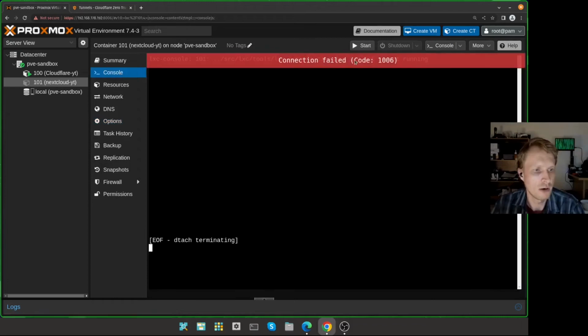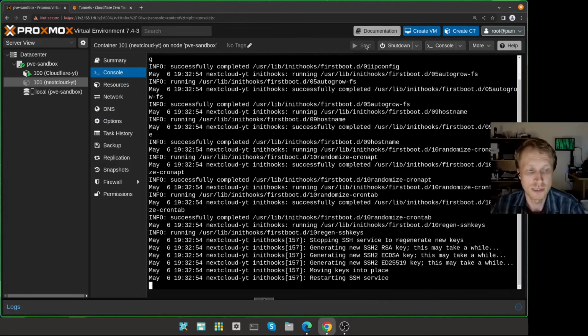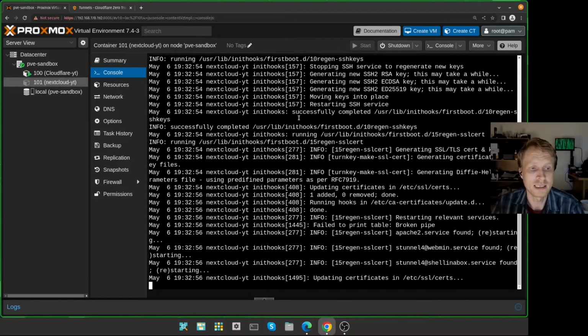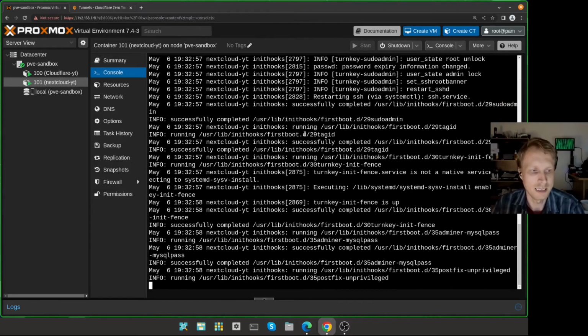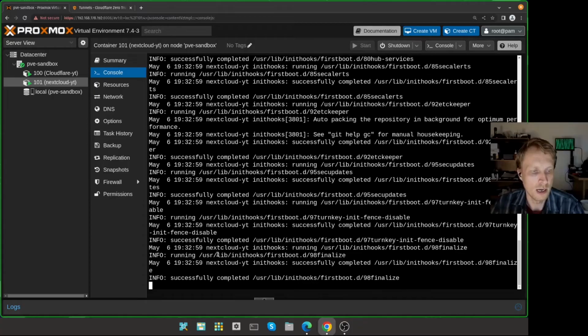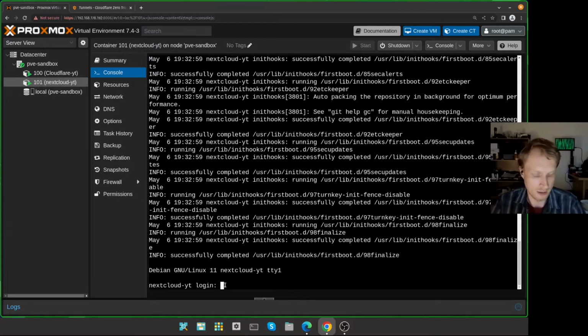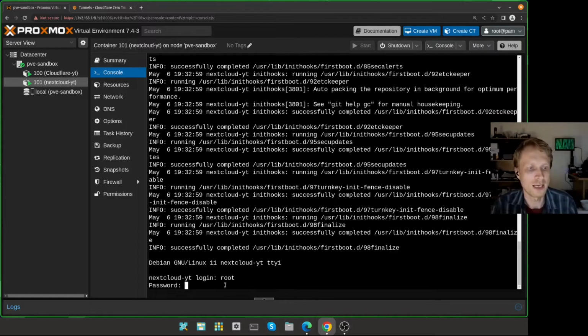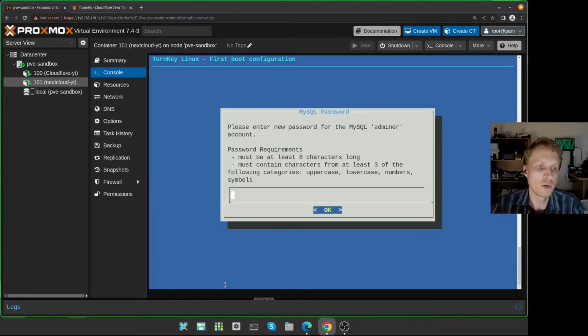Now I can go here to the console and press start. And right now the container will start and do all the automatic setup process created by the TurnKey team. Once all this is done, I will be presented with a login prompt. The default username will be root, and your default password will be the one that you created or entered using the Create CT process.